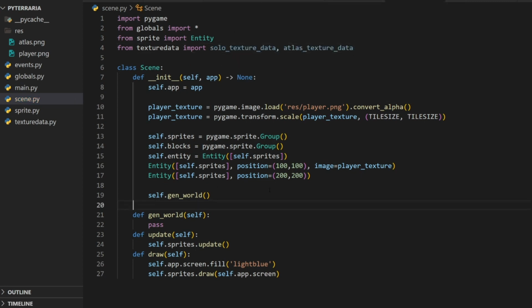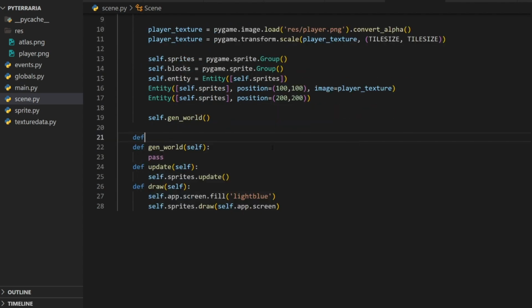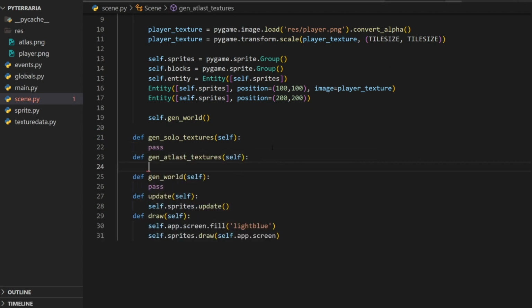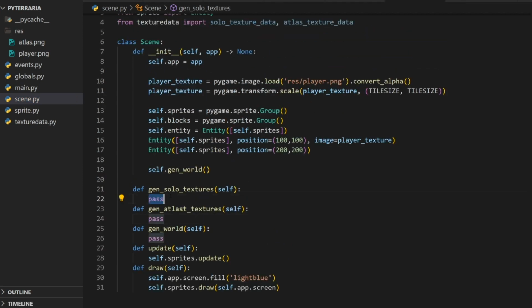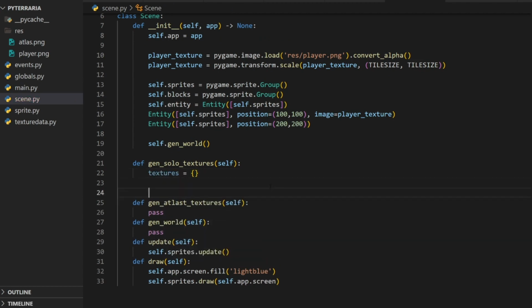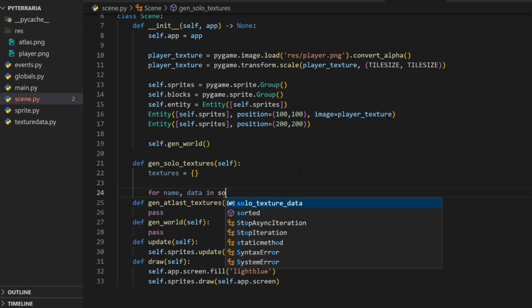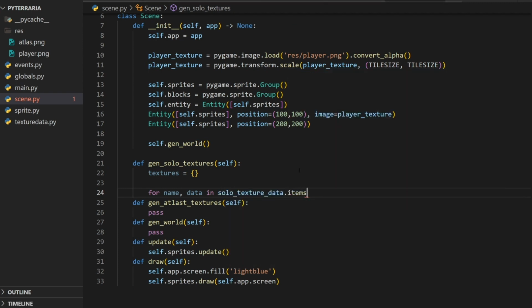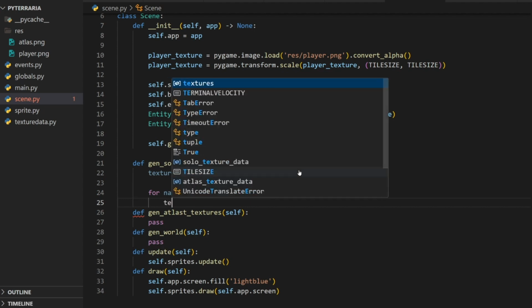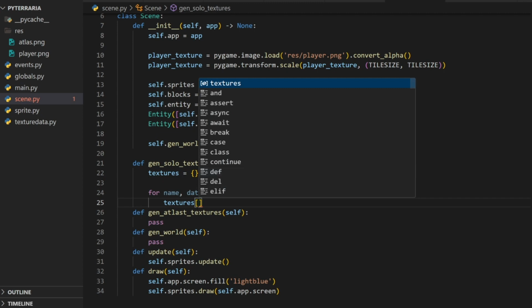And now let's create a new method for generating our textures. So we'll do def gen_solo_textures, send itself and pass it. And then we'll do def gen_atlas_textures, send itself and pass it. And now what we want to do is generate our textures in this solo textures. So we'll create a new empty dictionary called textures. And then we want to loop through every texture inside of our solo texture data. So we'll do for name, data in solo texture data dot items. And this is looping through every single key value pair inside of our solo texture data. And then what we'll do is textures, and we need the name of this.